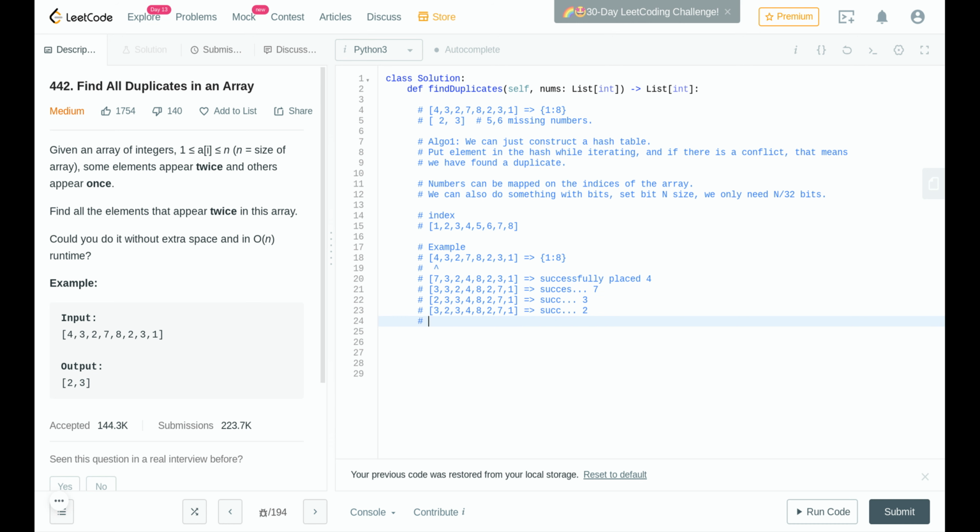Now here's the conflict. When we want to place 3 in its original position, we see that the number 3 already exists in that position, right? Which means 3 is a duplicate here. So what we can do is mark 3 as an X and add this duplicate to our answer. So duplicate found equals 3, right?